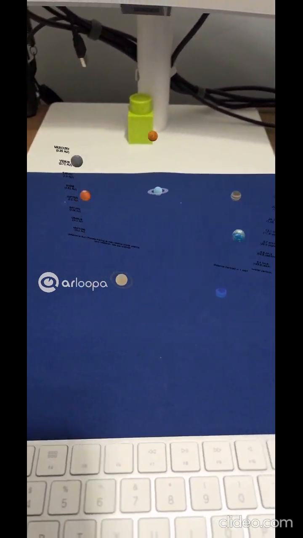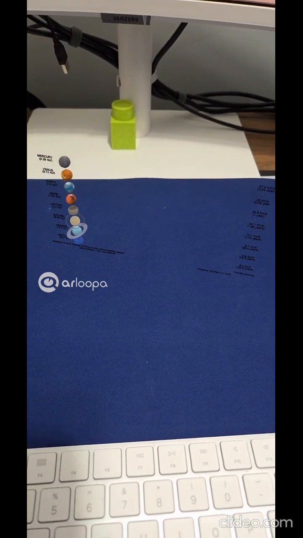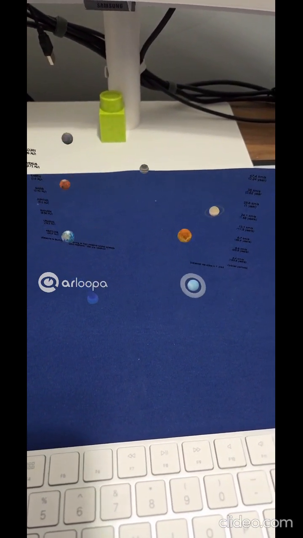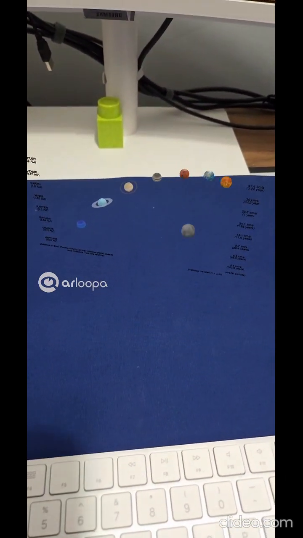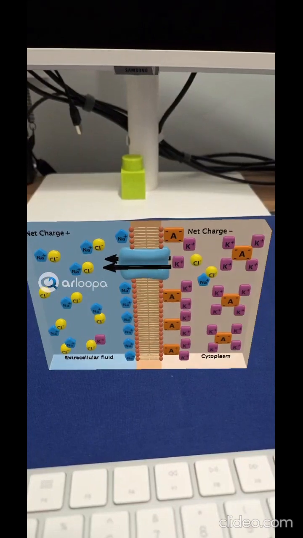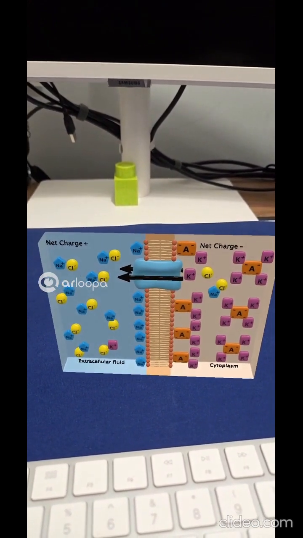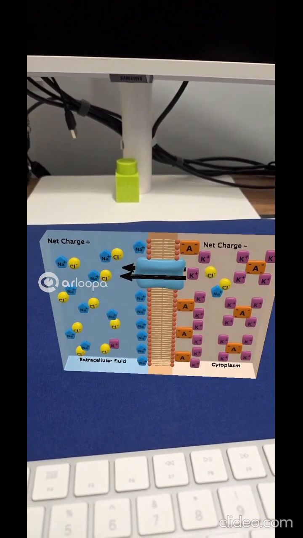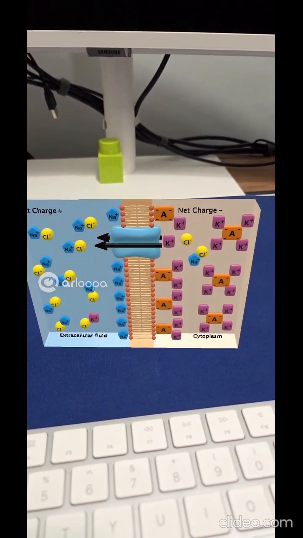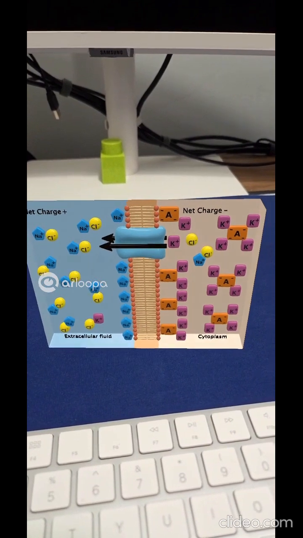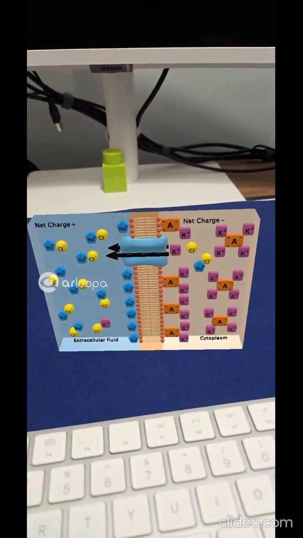And for businesses, ARloopa has NFT integration. It lets you showcase digital art in physical spaces. Imagine a gallery where paintings come alive when you point your phone. What I love about ARloopa is its diverse content library, from educational anatomy models to whimsical dragons. There is something for every project, so you can do so many projects with ARloopa.